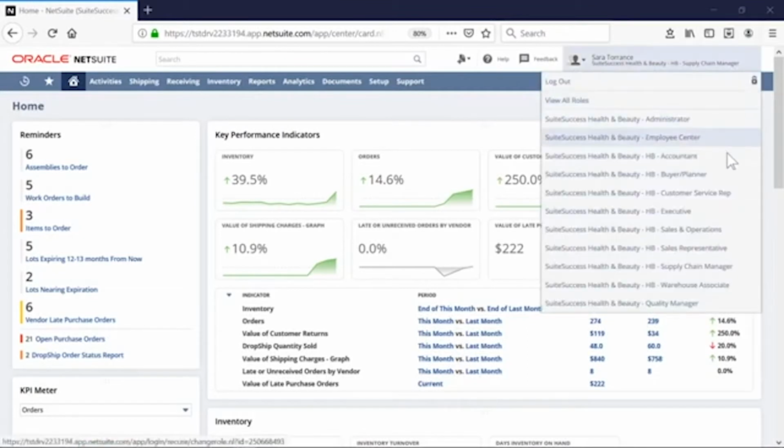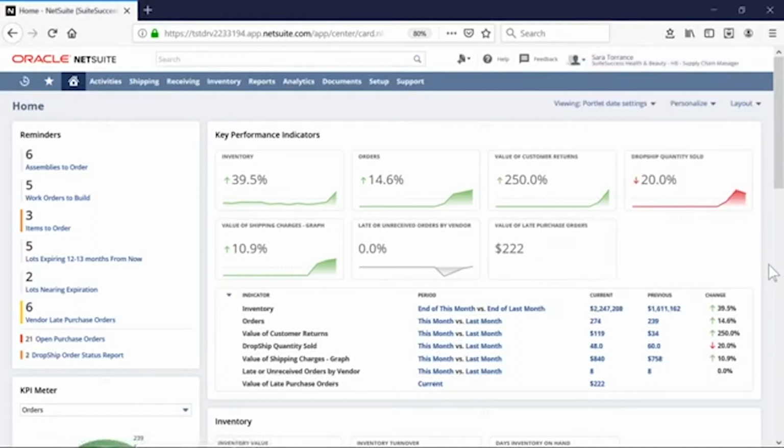For this demo, I'm going to take on the role of the supply chain manager. My dashboard lets me see real-time information about my inventory movement and planned assemblies.